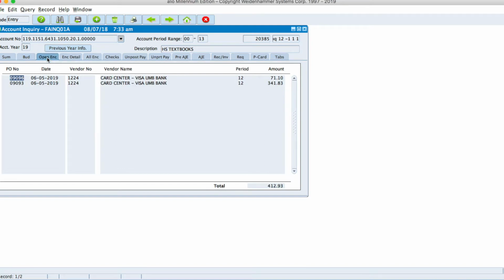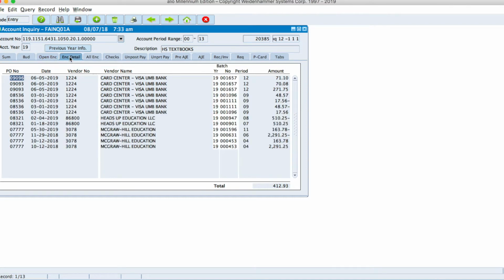Then we have the Open Encumbrances. So this would be any encumbrances out there that have yet to be paid. So this would be items that are in purchase orders, and those purchase orders have not yet reached the check stage. This is all of the detail. Now this is a useful feature because you can click on any of these purchase order numbers and it will take you to the detail.